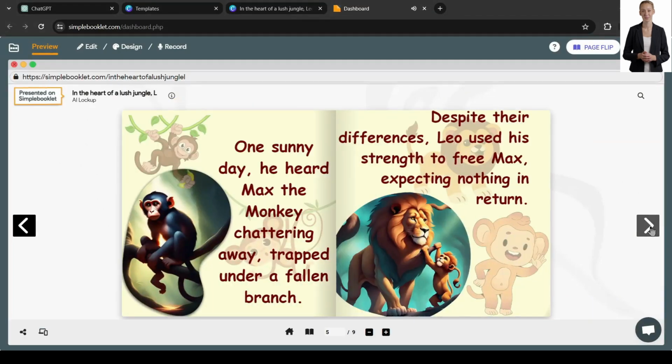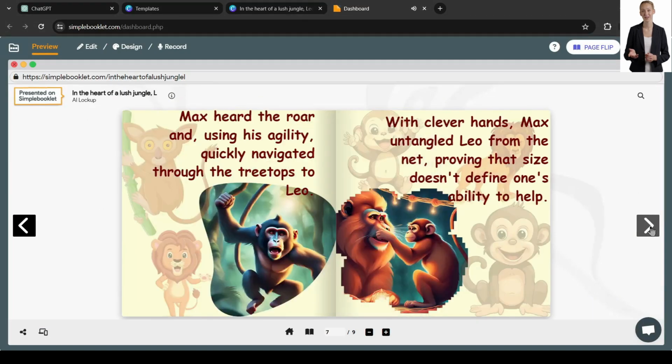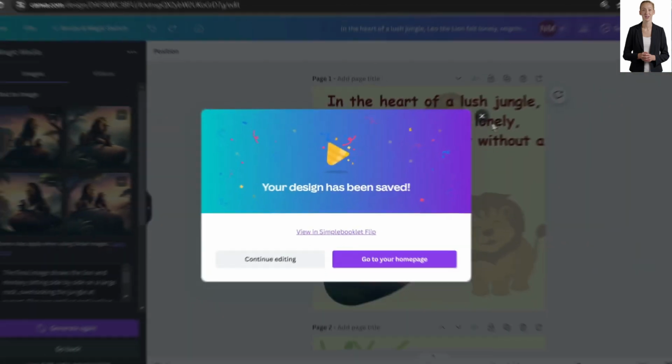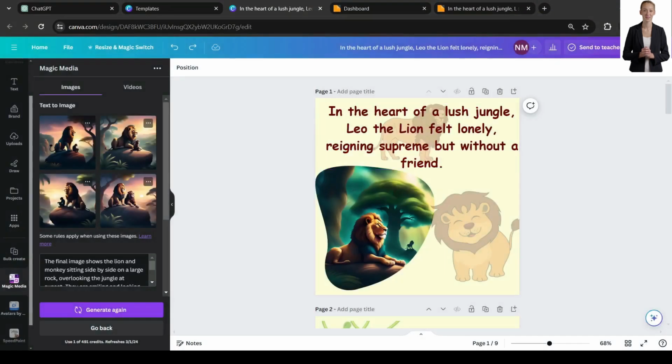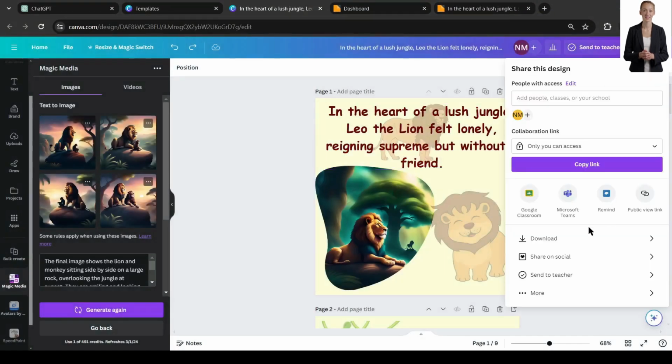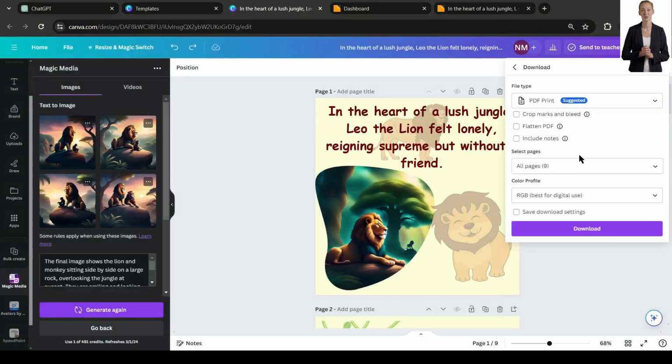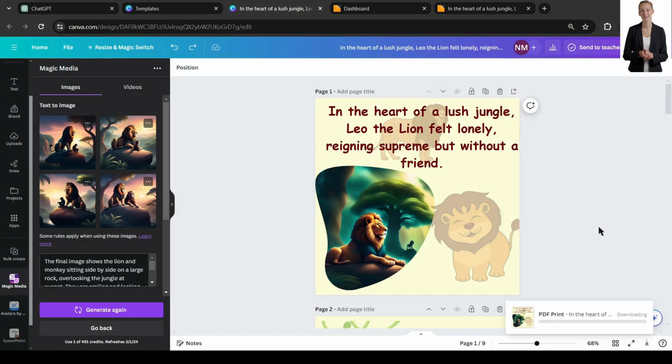Alright, to save the book as a PDF file, come to Canva and then click on the Share button and then click on the Download button. Select PDF as the file type, and then hit the Download button and our PDF is ready. Now you can publish the storybook on Amazon and make money by selling it.